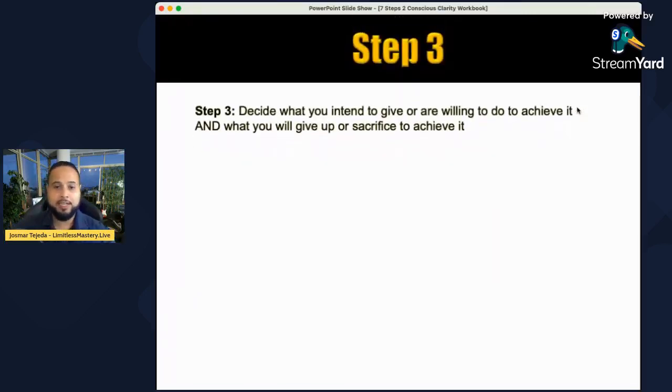Now, step 3, what do you intend to give? Or what are you willing to give? Or what are you willing to do to achieve it? Right. Also, what am I willing to give up? Sacrifice, take a fast from. Like, what am I going to stop doing? What's no longer serving me that I'm going to stop doing or sacrifice, right, to achieve this thing that I'm really, really excited to achieve, right?